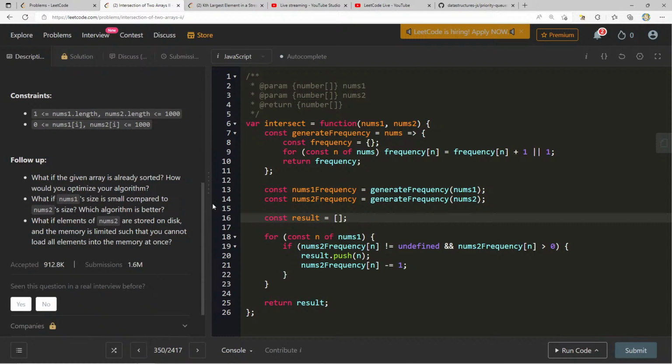What if the elements of nums2 are stored on disk and the memory is limited such that you cannot load all elements into the memory at once? I think this has to do with external sorting, or being able to offload some data to another storage device and then read it in chunk by chunk. I'm not really too familiar with that. I'd love to look at a video and learn more and possibly implement something like that myself. But apart from that, we did pretty good on this question. I think we got a lot of value from it.